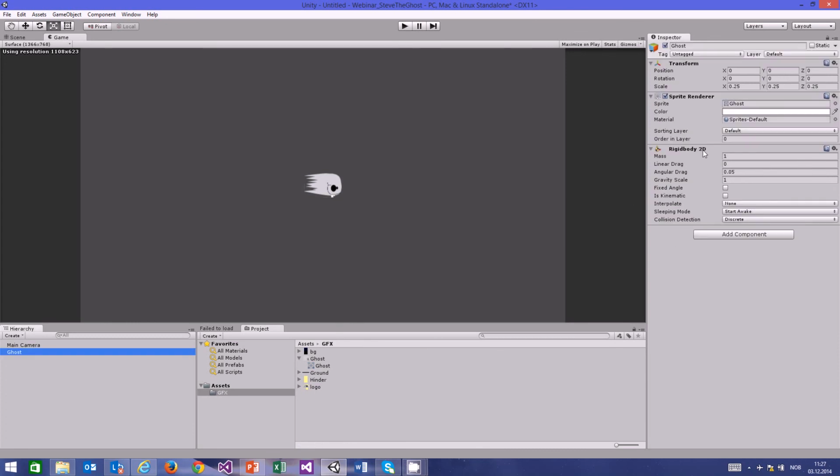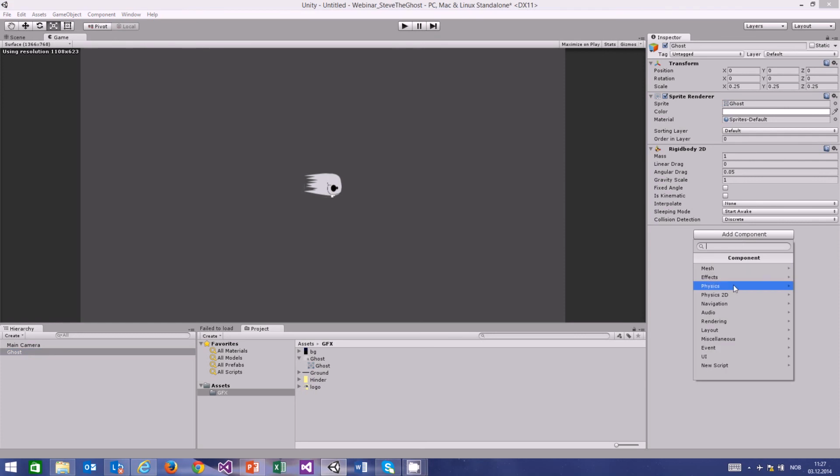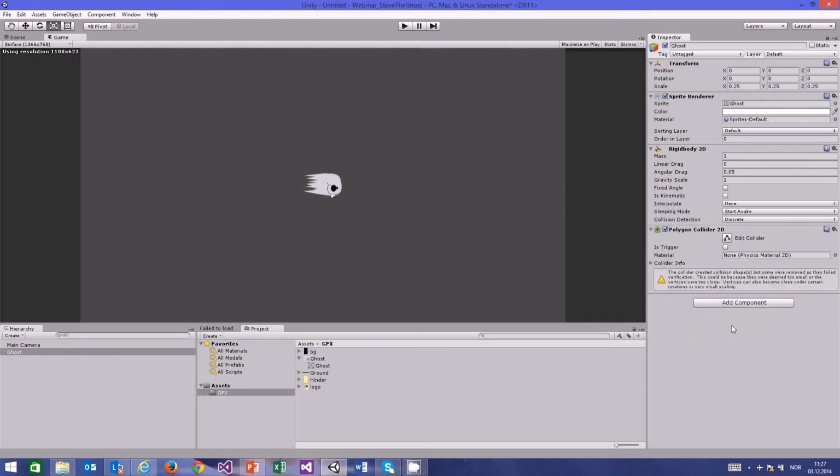So here we have our ghost, it got a physics component to it, but it also needs to have a collider, because right now it's just a sprite that will basically go through anything because it doesn't have a collider attached to it. So for a collider, you can go into the physics and you can say that it's going to have a box collider. You can also have a polygon collider, which will make a perfect collider for our sprite. I'm going to go ahead and choose this.